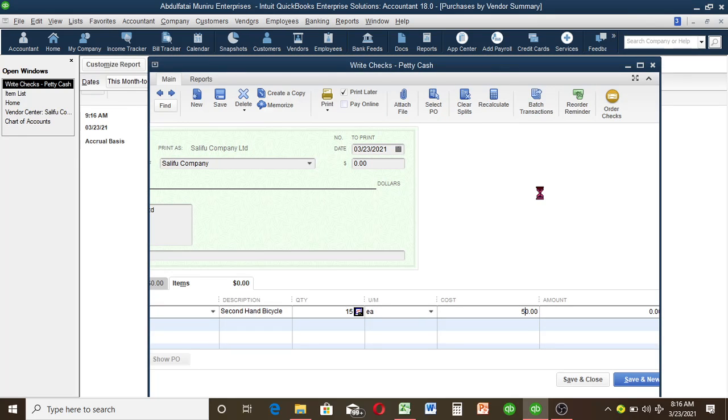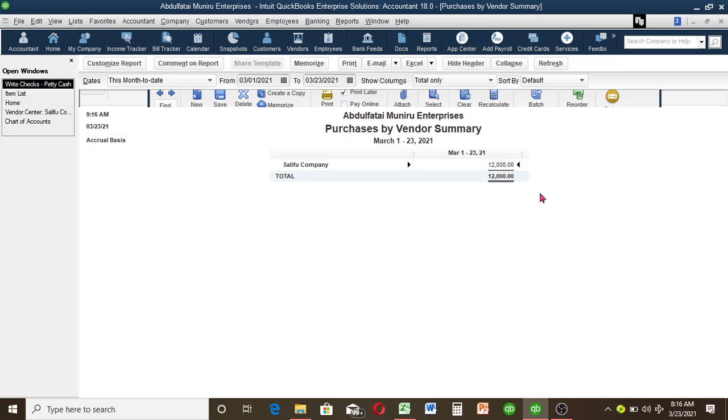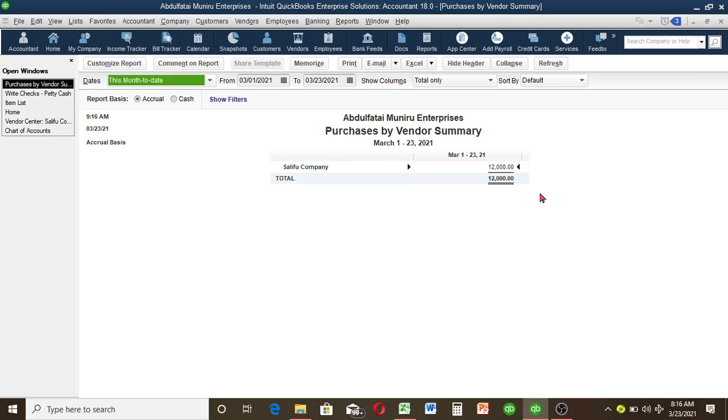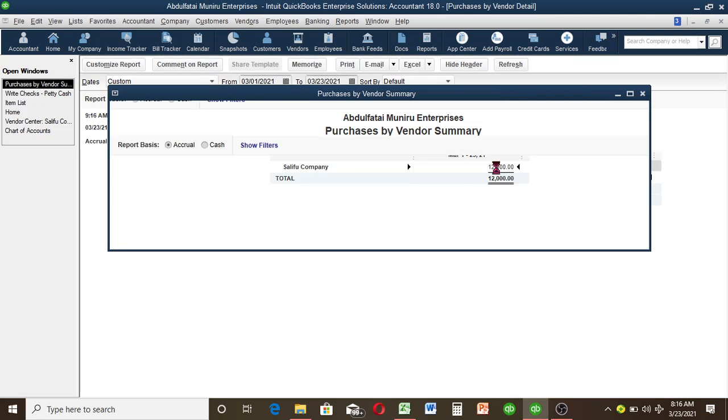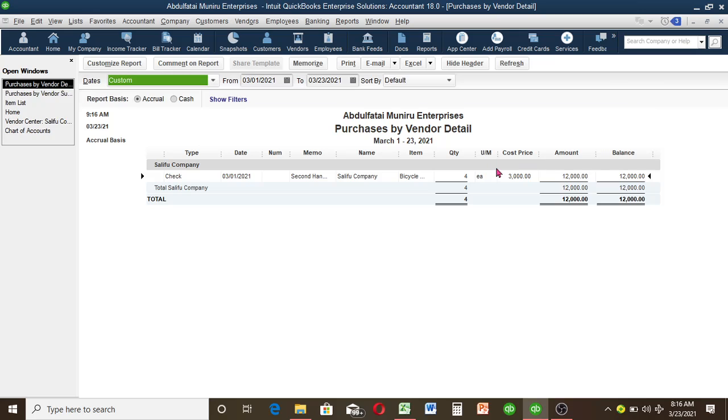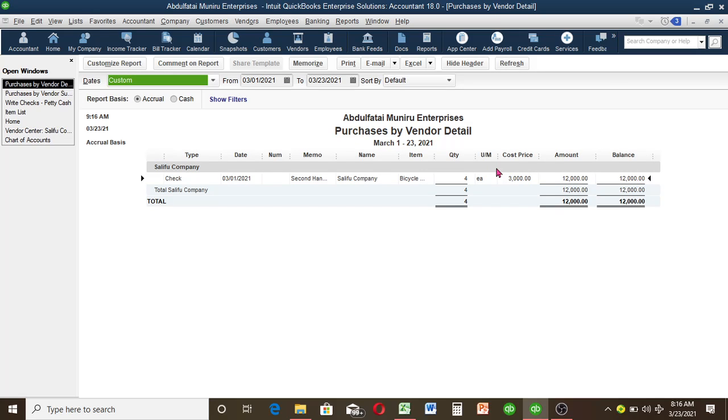I'm actually supposed to click on detail so that it will show me the detail, the quantity and the rate, but still I can double click on that figure to give me the detail. So let me know how much I've been buying before. You can see I actually bought at 3,000. So that value is so small.